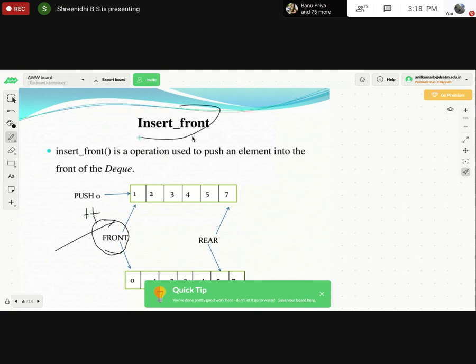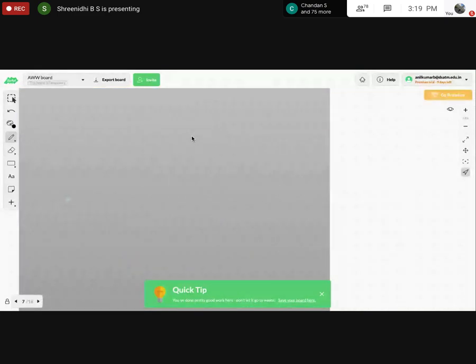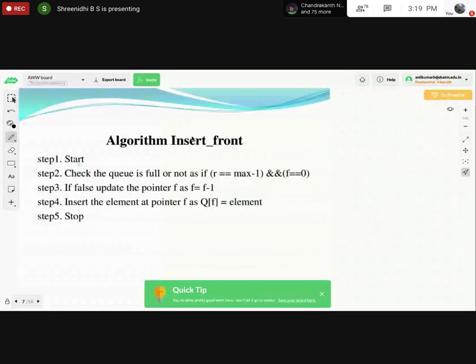So through the front end of the queue, we need to insert the data here, right? From the rear end, it's not possible. Once it is filled, the rear is positioned at the end of the queue. So if you perform an insertion operation for one more element onto the queue, at that time the front is incremented when we are using insert front. When we use another condition there, here is a simple algorithm we have.